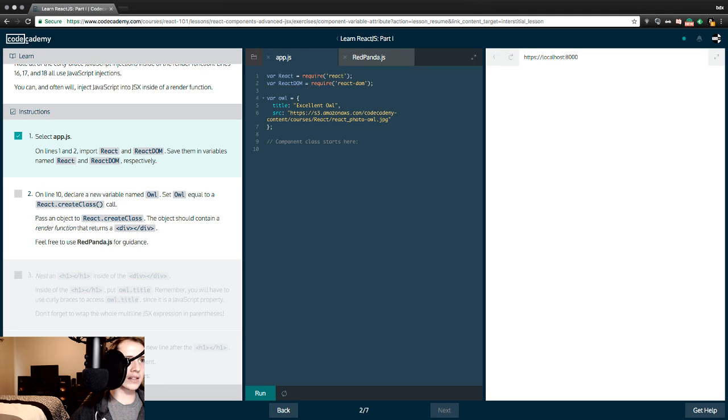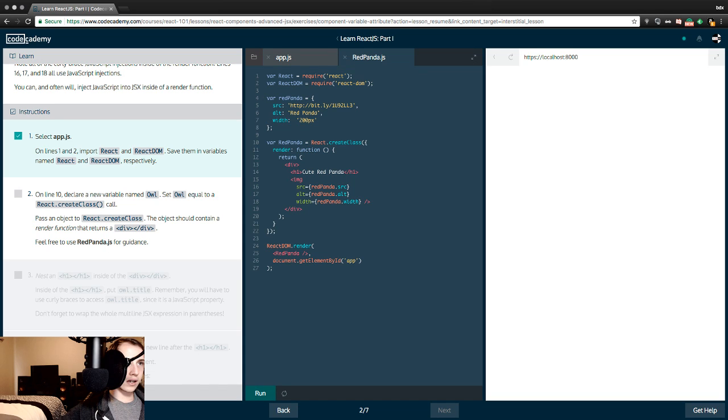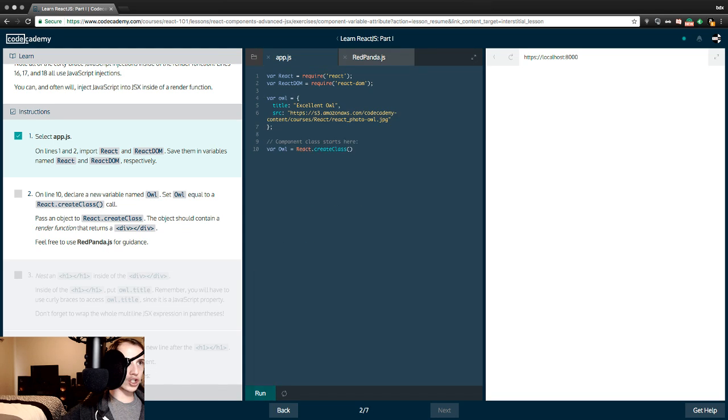All right, line 2. On line 10, down here, declare a new variable named owl. Variable owl. Capital O. Yep, capital O. Set owl equal to react.createClass, copy. Pass an object to react.createClass. The object should contain a render function that returns a div. Feel free to use your panda.js as a guide. Oh yeah, we're gonna reference the shit out of that.